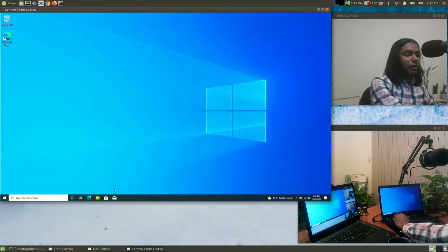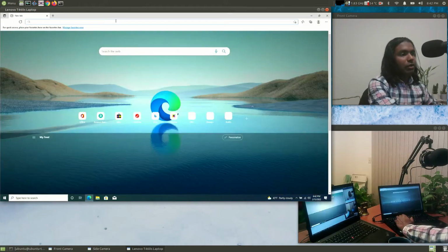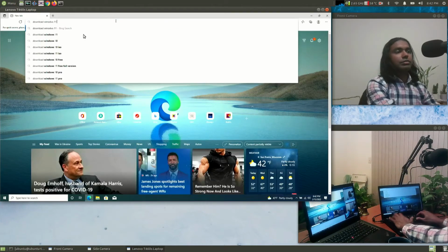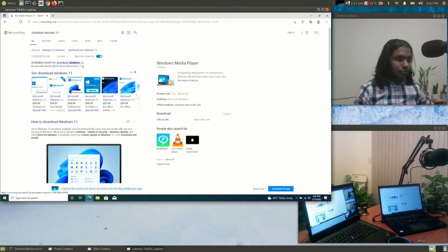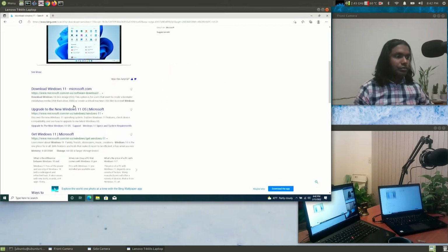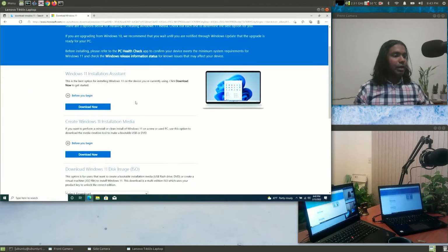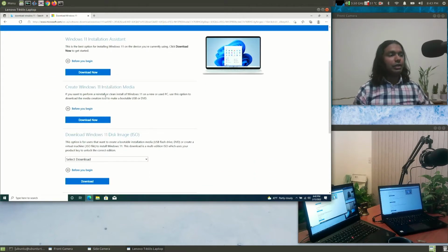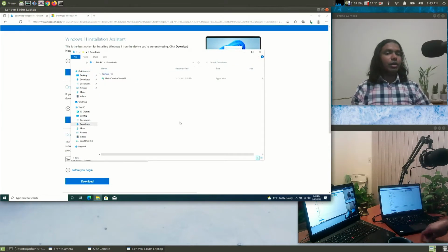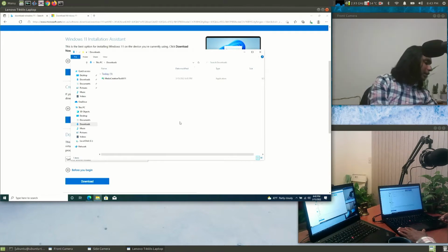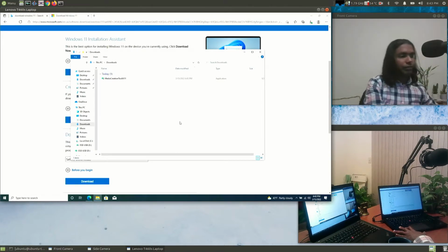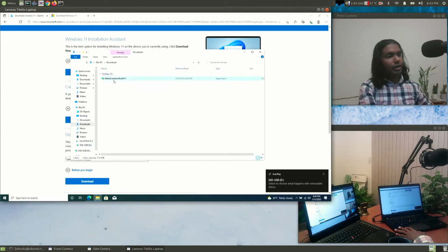So let's begin. We will open a browser and Google for download Windows 11. And then we will go to the Microsoft site, and from there we will download the Create Windows 11 Installation Media application. This is a small executable. Now that it is downloaded, we will stick in our USB drive and then run this application.